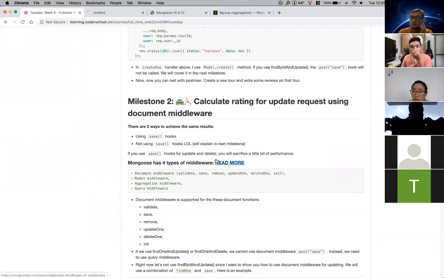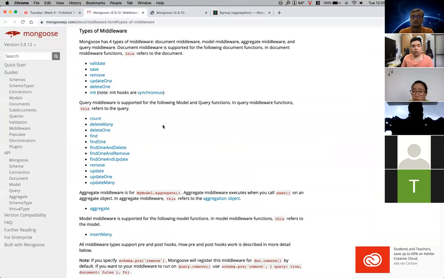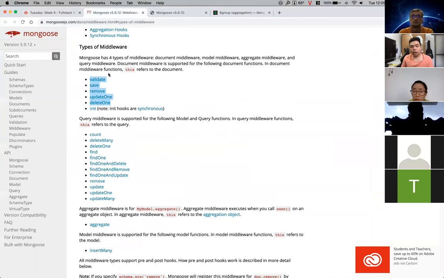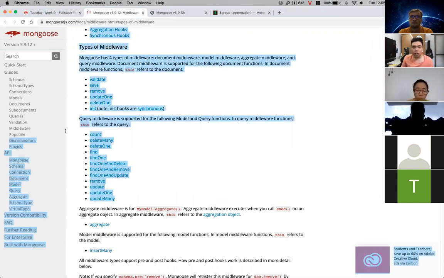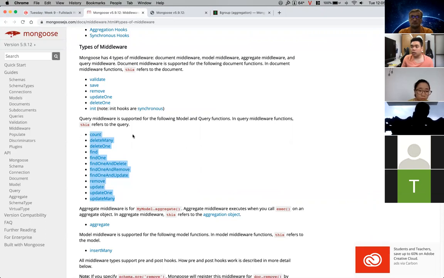if you click on the link here, these are the methods that allow you to use document middleware. And here are the methods that require you to use query middleware. So your question is when to use which. It depends on the method.